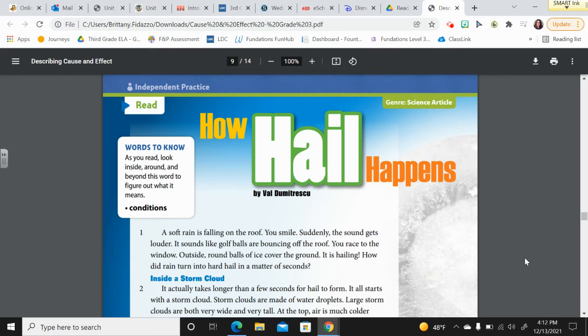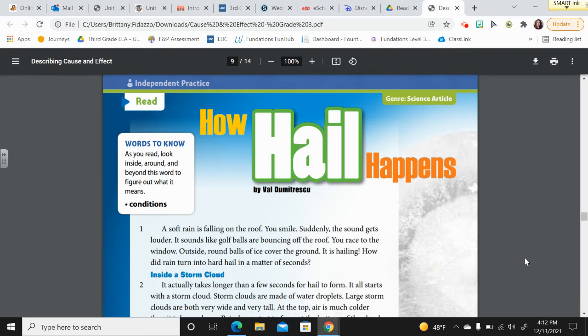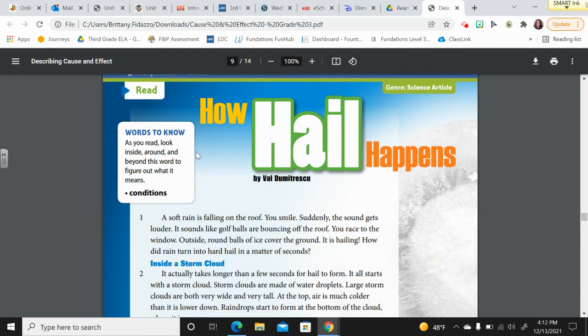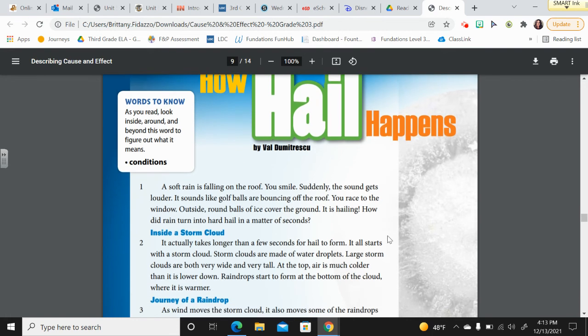Hi, third grade. Today in language arts, we read the science article called How Hail Happens. It says at the top, as you read, look inside, around, and beyond this word to figure out what it means. The word is conditions. Say it. Conditions. All right, let's go ahead and get started with paragraph 1.